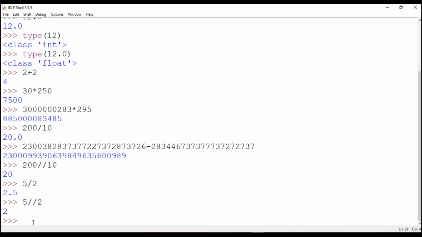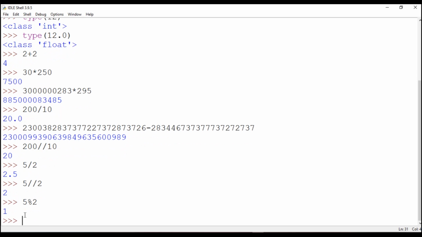Then we also have modulus. If I do something like 5 modulus 2, this gives us 1. Whenever you divide 5 by 2, you can only get 2 whole twos, and there will be a remainder of 1. I don't know if you get that. That is basically what modulus is: it gives you the remainder in a particular division.